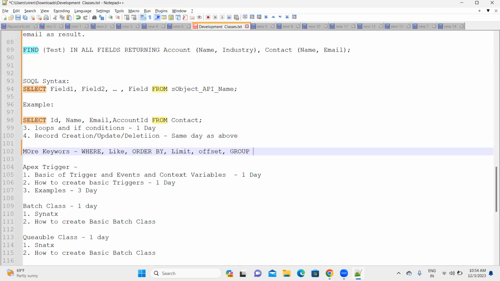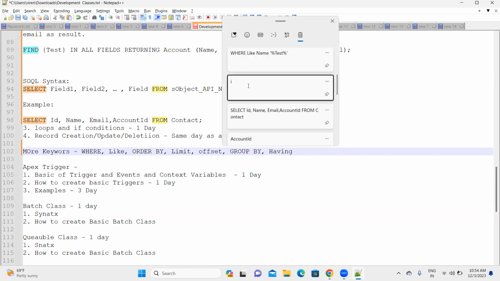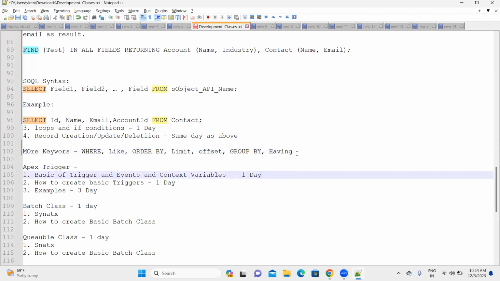GROUP BY is also there, but you don't use it much. For your information, I'm just noting down the HAVING clause. HAVING is also there. So these are a few keywords which you can use. Most of the time you would be using WHERE, ORDER BY or LIMIT. These others would be very rare. So that is all about SOQL, guys.